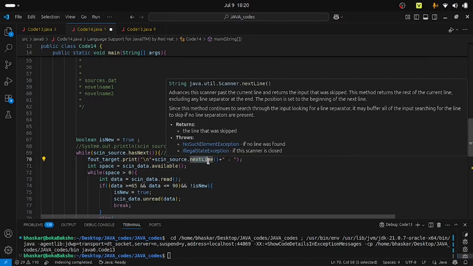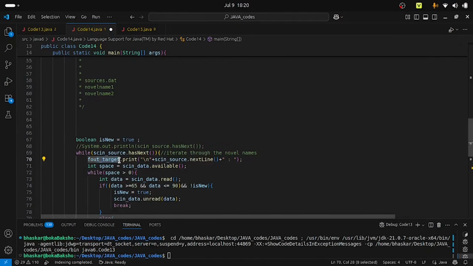So then here I can use the next line. I'm using source.nextLine, and then I'm printing to the target file handler, which is basically the file handler for the file1 text file. Sorry, I keep saying class, but I mean the file1 text file. So in that file1 text file I'm directly printing, using the print method, the next line value from the sources.dat file. So this will print the novel name into the file1 file.